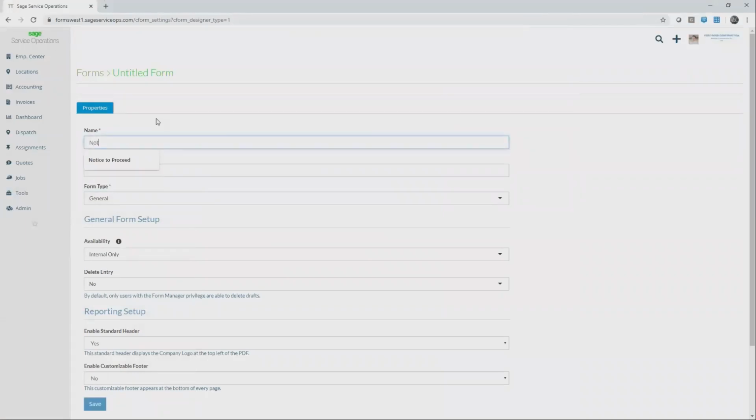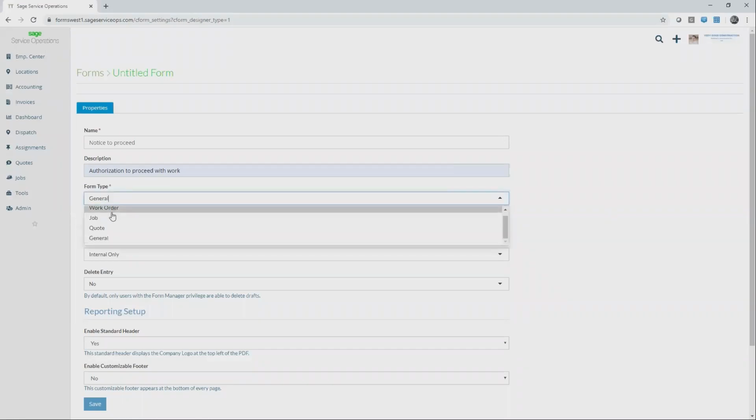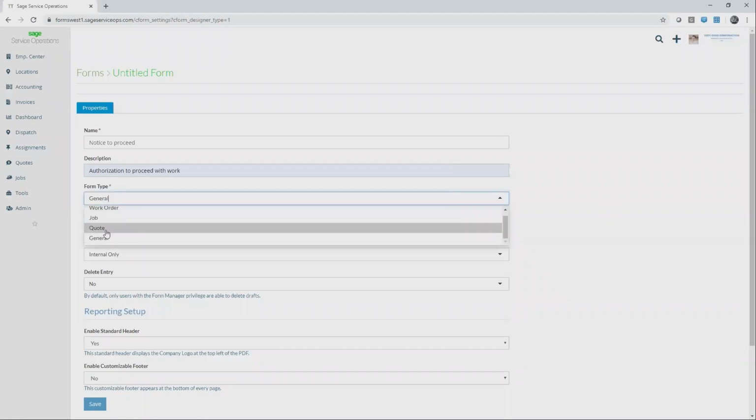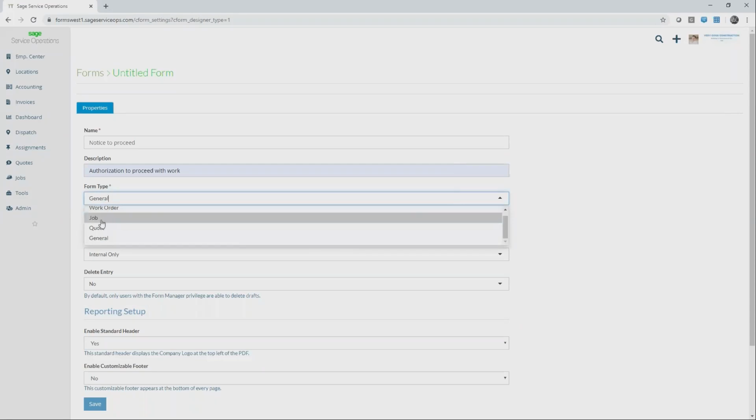First thing we're going to do is name the form. I went ahead and entered that as notice to proceed, and then you can go ahead and enter in a description that corresponds to that name. The next thing we need to do is determine what type of form this is going to be for. Now, general forms can be used throughout the program. Otherwise, you can make this unique to a work order, job, or a quote.